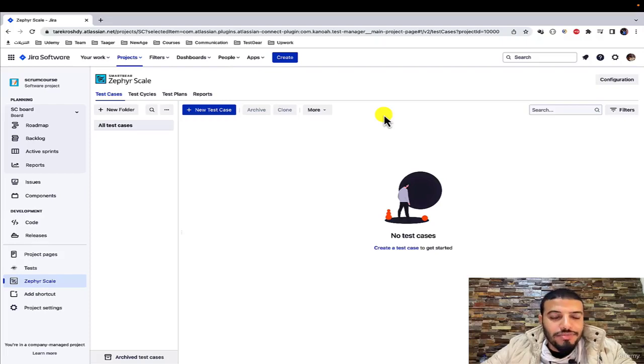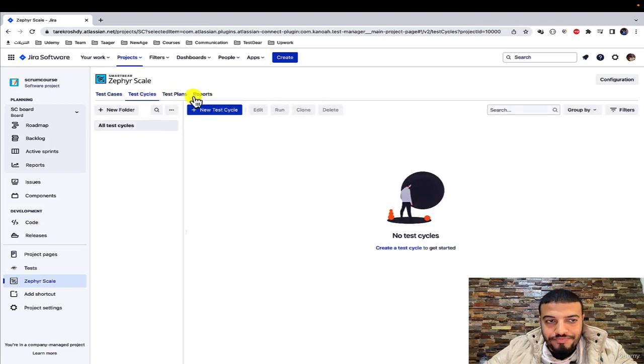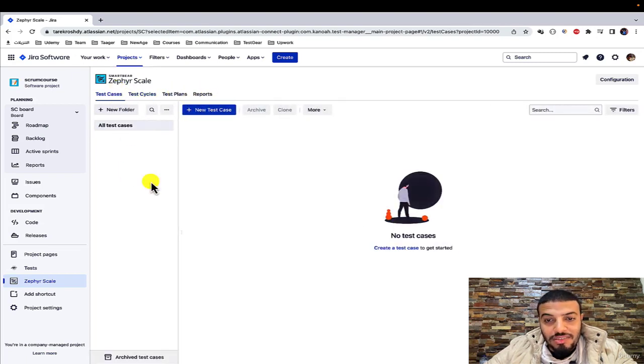So now I'm inside the file scale in my project. Let's explore it first and then write our first test case. Like we see, we have test cases, test cycles, test plans, and reports. So we will begin from test cases. Here we don't have any test case.